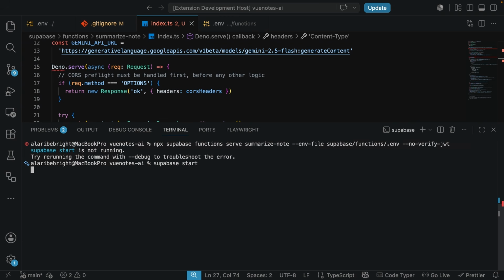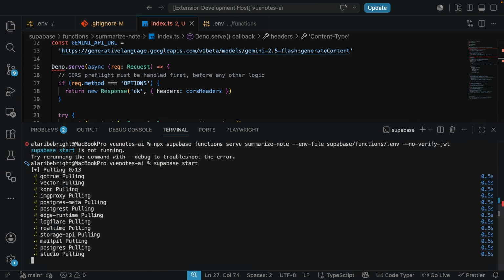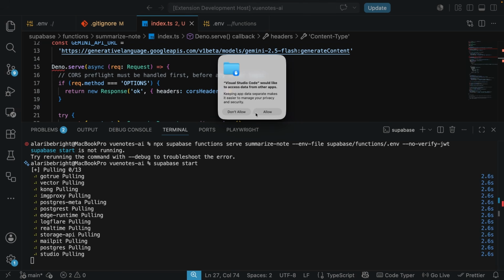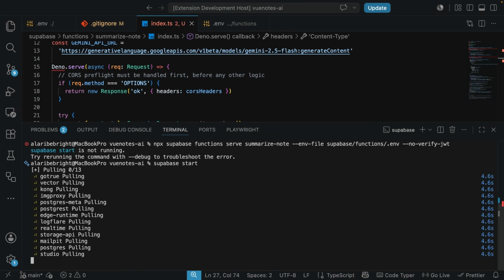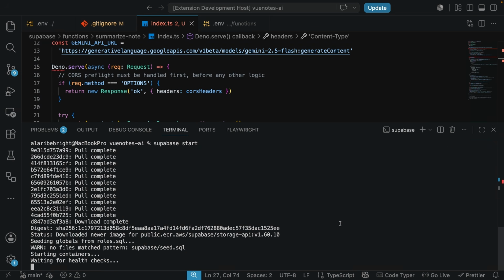Once you're sure that Docker Desktop is up and running, you can go on to run the Supabase start command, which could take some time the first time you run it, as you can see over here it is pulling all of these images. We're just going to give this some time to finish, and I'll see you once it is done. Okay, so now it is done.